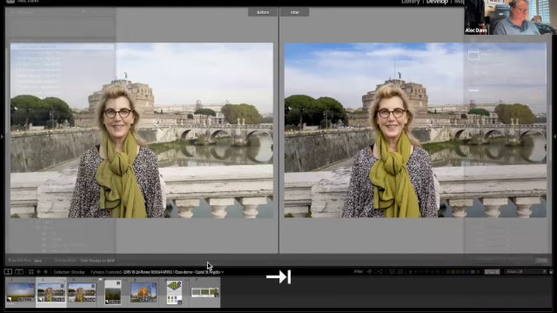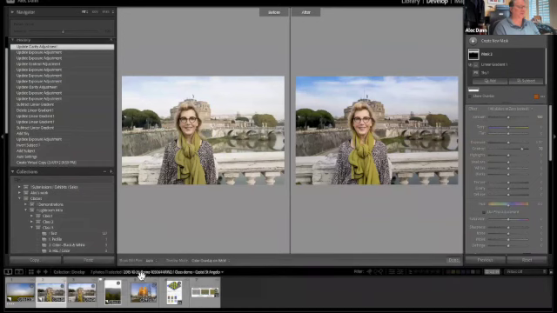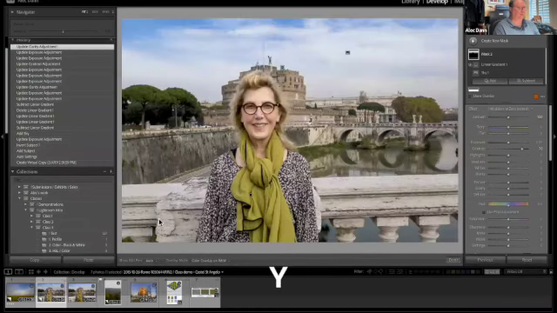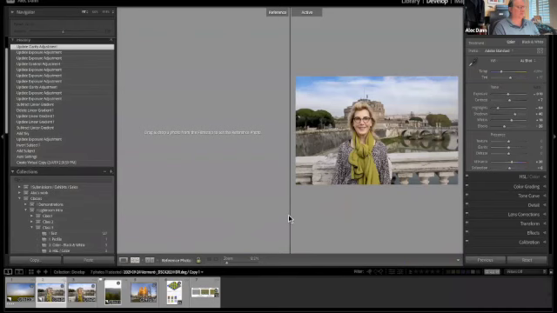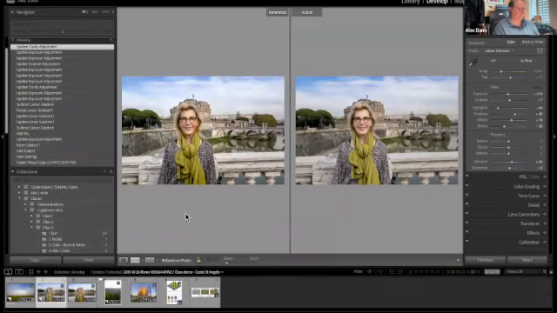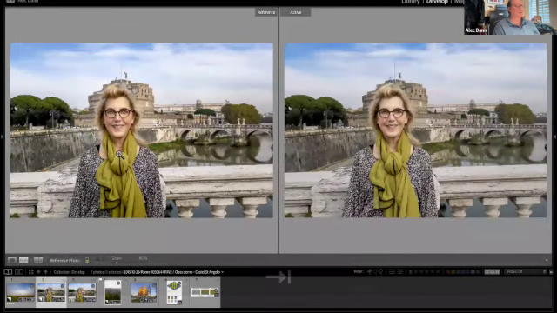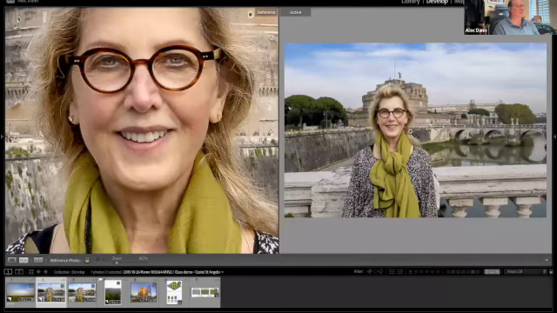Lightroom also allows us to, let me get out of before and after. It also allows us to compare photographs. So this is a photograph that I worked on some more. And I actually took it over to Photoshop. And in this one, I worked on bringing out the dimensionality in my wife's face. And you can see, we zoom in here.